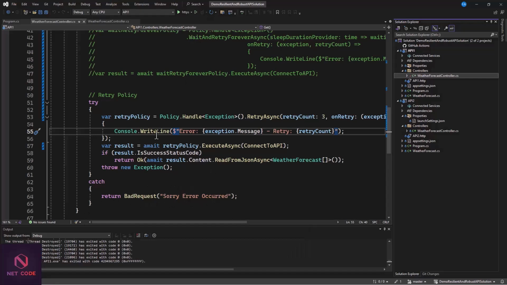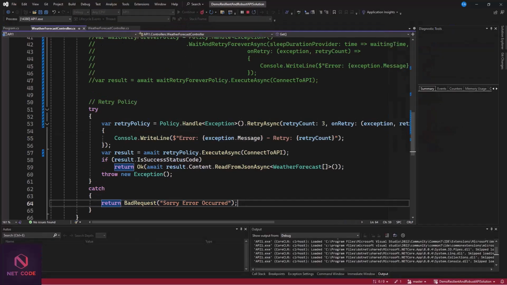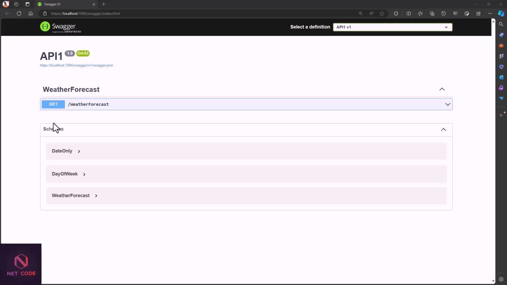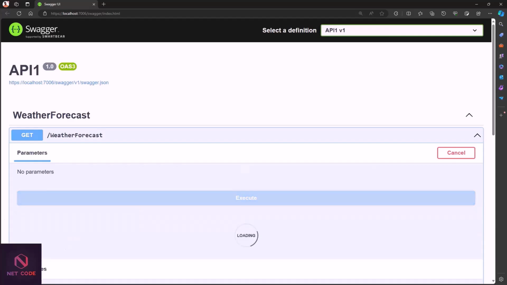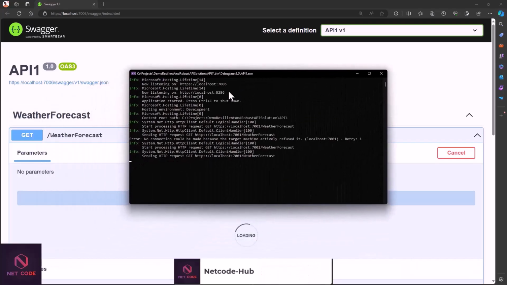And now let's see, instead of displaying the exceptions on the screen for the user, whether it's going to display that, or it's going to display the custom message that we have passed in here. So let's run this and check it out. So the endpoint is ready. Now let's click on weather forecast and click on try it out. So in here, I'm going to click on our console. Now in this console, we're going to have this log down here.